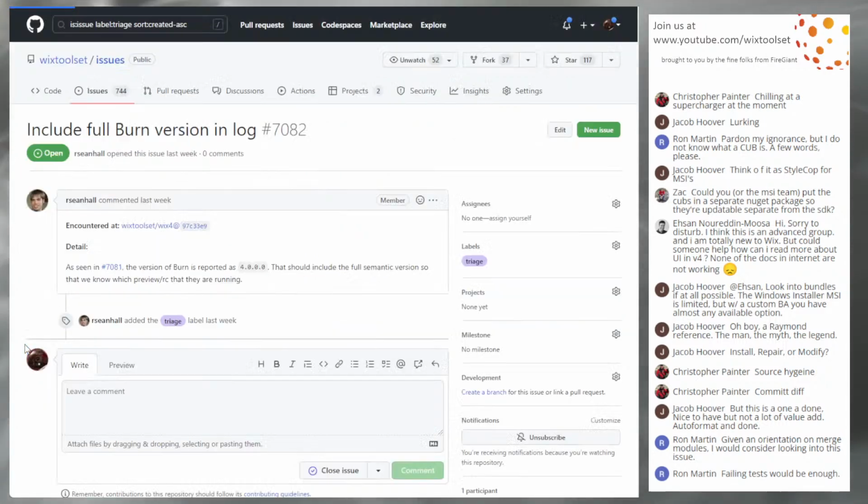7082, include full burn version in log. That makes sense to me. The number is 40000. It'd be nice if it was a full semantic version. So, yeah, that would be nice. Are we storing the full semantic version on the product version in version info? I think that's where it lives in the assemblies.